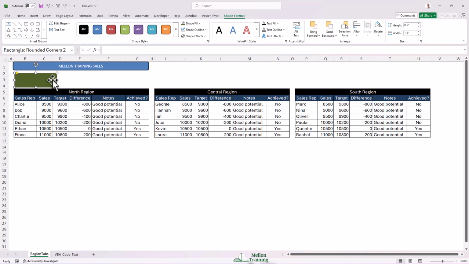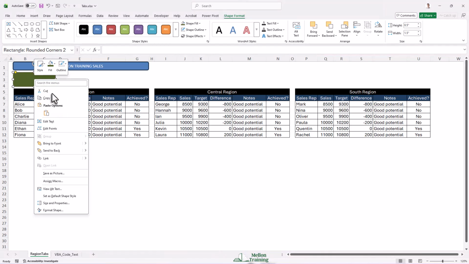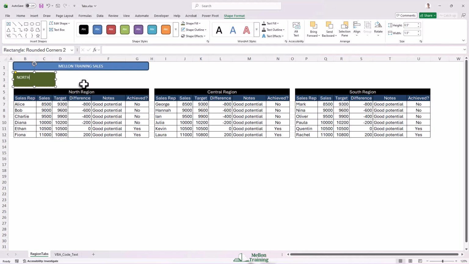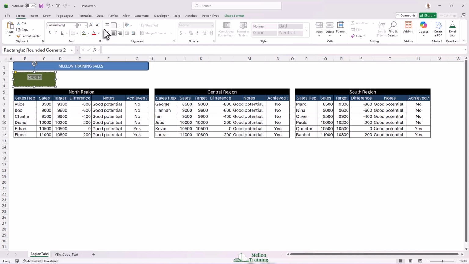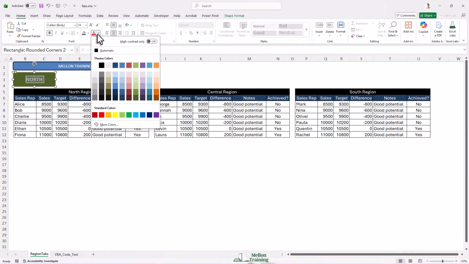Now click inside the shape and type North Region or simply North. Select the text and make it bold, increase the font size a bit, and center it both horizontally and vertically so it looks like a real tab label. You now have your first on tab, the one that will show when the north region is selected.